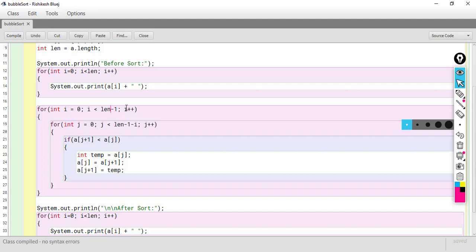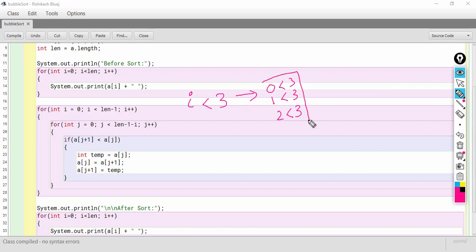What is the value of len? The value of len is 4. So, 4 minus 1, that is 3. The condition becomes i is less than 3, and i is starting from 0. So, 0 less than 3, 1 less than 3 and 2 less than 3. So, how many times will the condition be true? The condition will be true only 3 times.